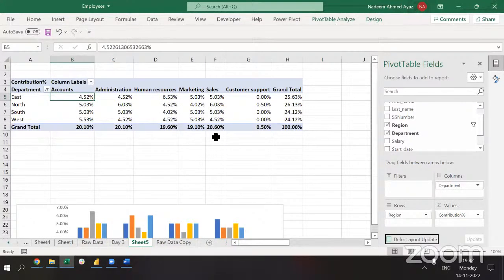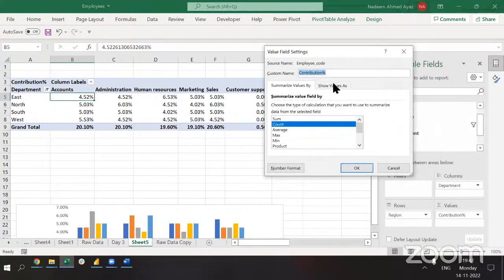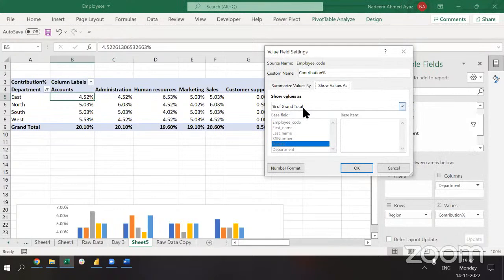Right, so now what happened is if east has some number, then that is dividing against the total. If north has some number, it is dividing against the total. So that is what we called percentage of grand total. That is what we applied. That was applicable if the value was single, right? Here I can show you both the options.